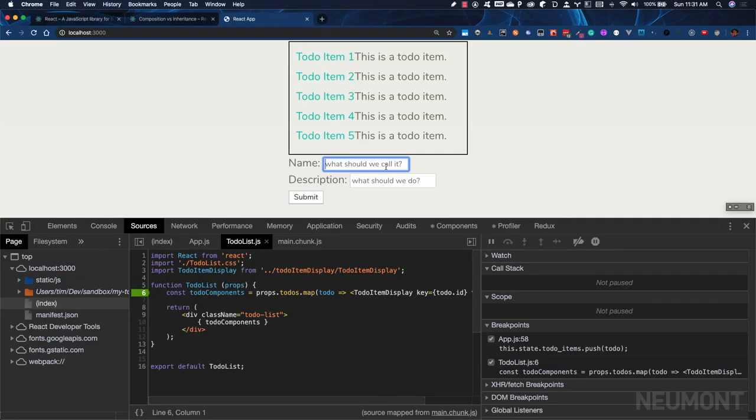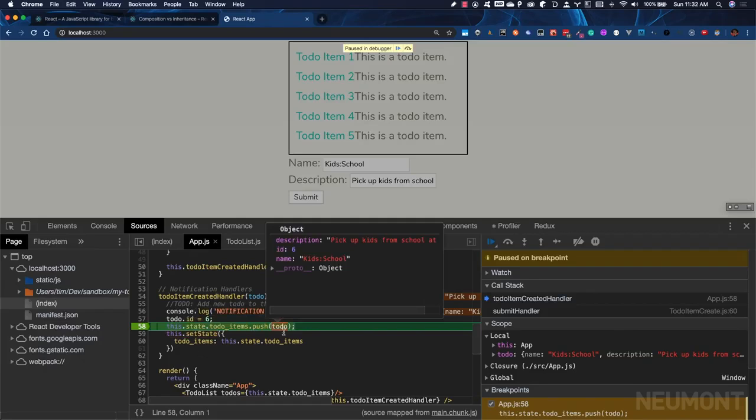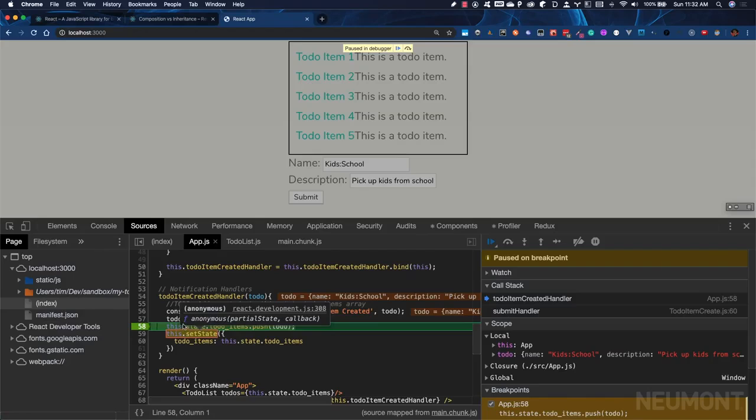Okay, let's do a new one. Let's do kids, school, and then let's do pick up kids from school at 3 p.m. Click submit. We'll see our new to-do item. We will see that to-do item now has the ID 6 because that's what we set in the statement before.